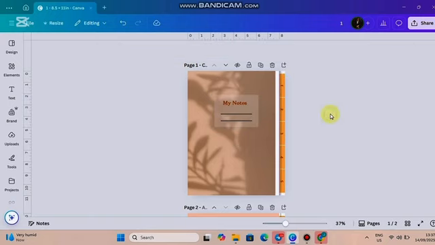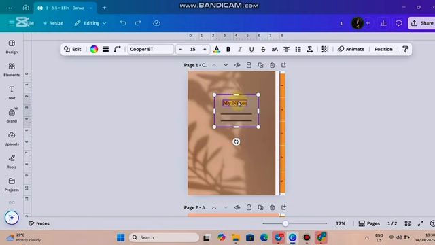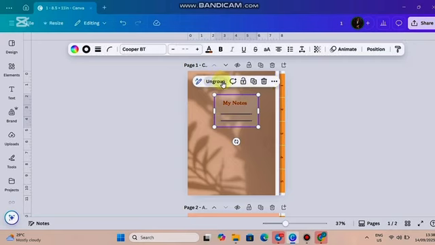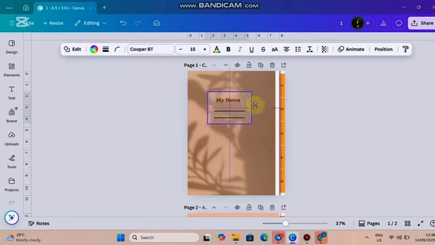To make it easier to edit this part right here, we need to group it. So what you are going to do is highlight all of them. While you are clicking on them, make sure you are pressing the shift button in order to be able to highlight all of them. Once you're done, you click on group so that way you can move them or resize them all at once.